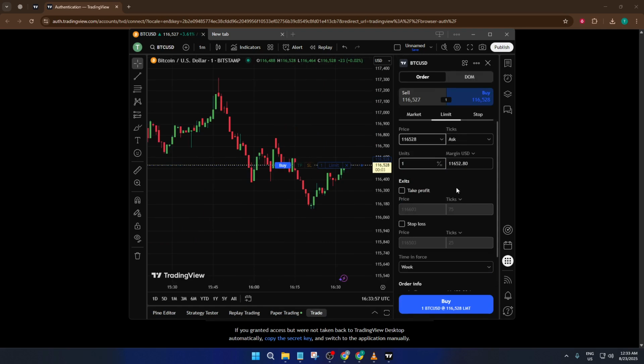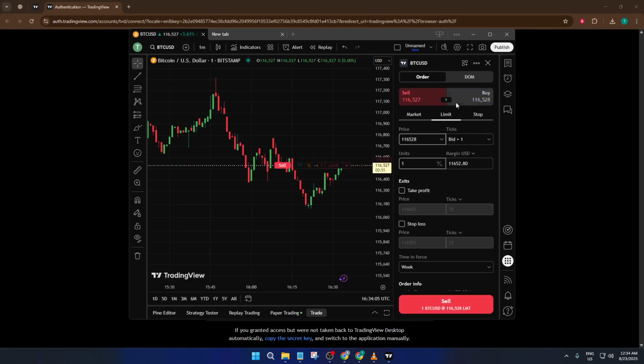Now, TradingView gives you two views for placing orders, Order and DOM, which stands for Depth of Market. For beginners, it's best to stay in the Order tab. It's straightforward and easy to understand. Here, you can choose whether you want to buy or sell the instrument you picked earlier. Not only that, but you can also pick the order type: market, limit, or stop.